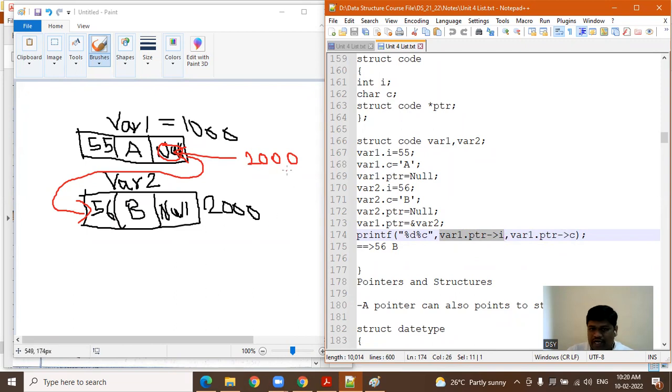Address of var2. So for the arrow of I, which value will be displayed, var2's or var1's? var1 dot ptr means address 2000. I am asking to display the value of I at this address 2000. So what is the value of I? 56. So will 56 be displayed or 55? 56. And var1 dot ptr arrow c, c means character. So which character is displayed, A or B?